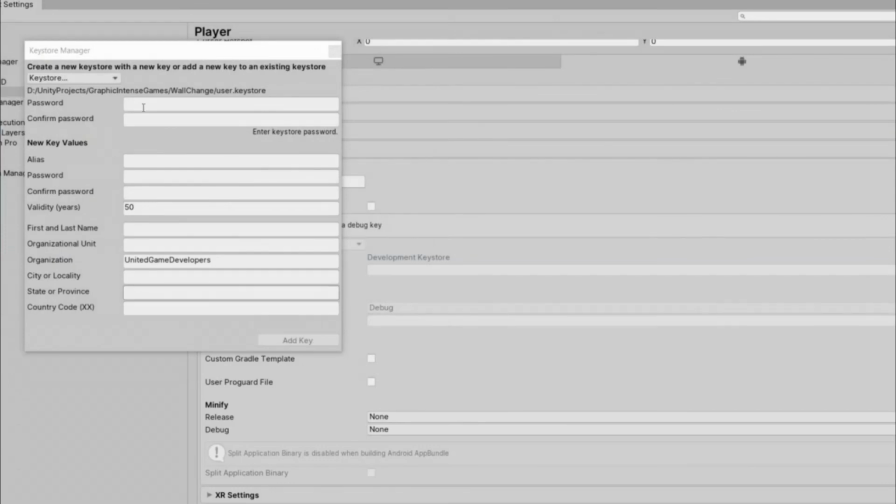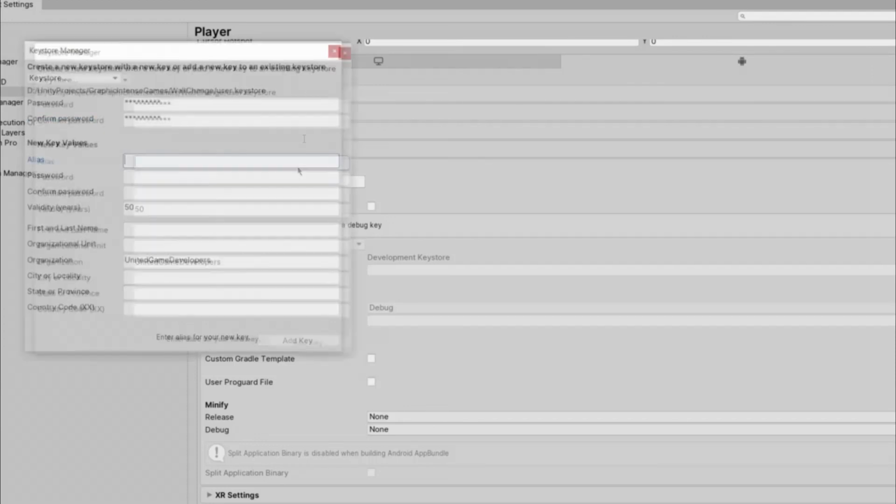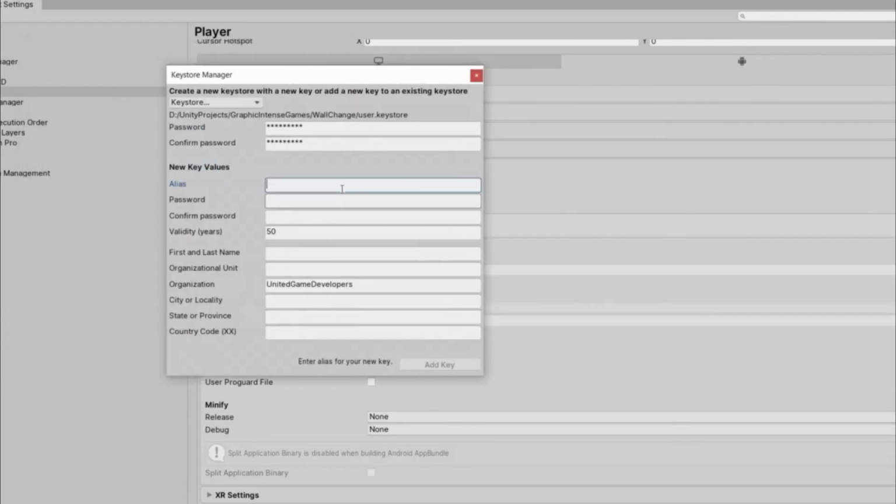This would be my name for the user key. Now setting a password. The password won't be displayed. Okay, so yeah, alias would be this.